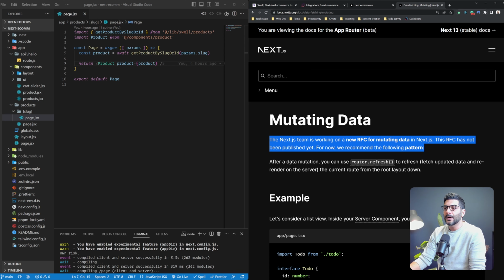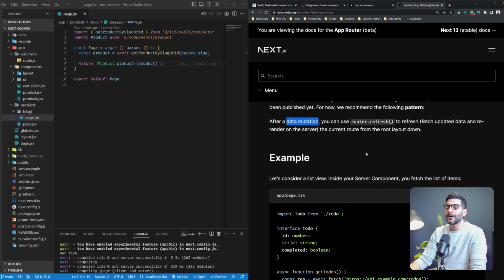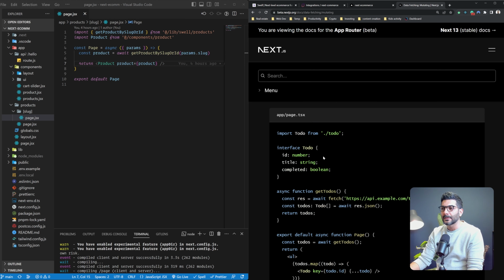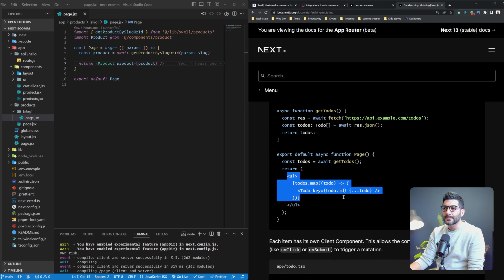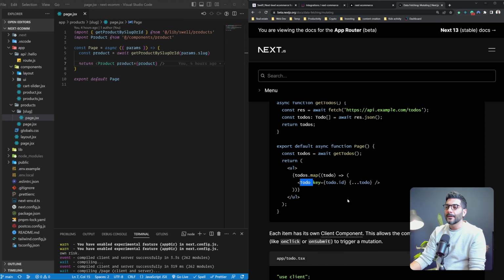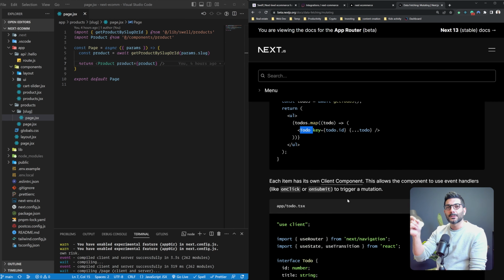And basically, for now, when you're mutating data, you have to call refresh on your router to refresh or refetch that route or segment to get the new updated data from your server, using the use transition hook. So there is an example here. You can see inside of our React Server component or page, we are fetching some to-dos. We are rendering a list of our to-dos.